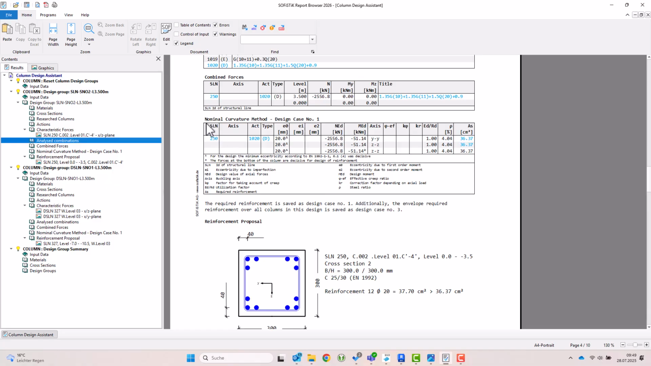Here are the results of the nominal curvature method for the decisive column and the decisive load combination, both marked in blue. You can see an overview with the structural line and the combination. And here we see that both axes have been analyzed in the design. There's the utilization factor, the reinforcement ratio, and the required reinforcement.